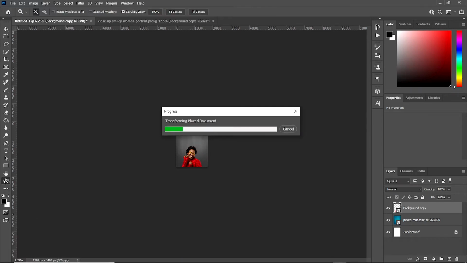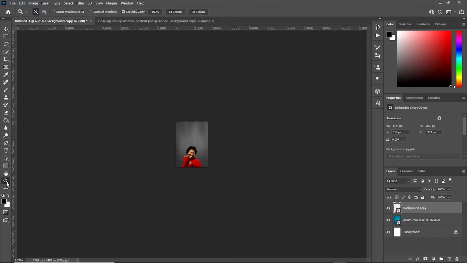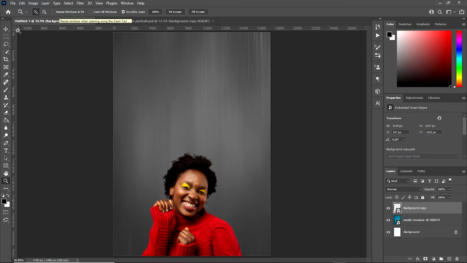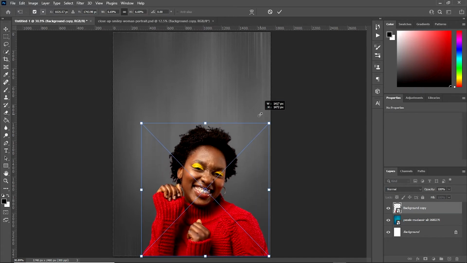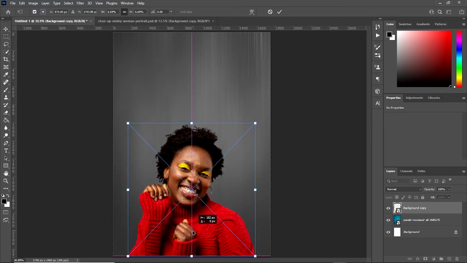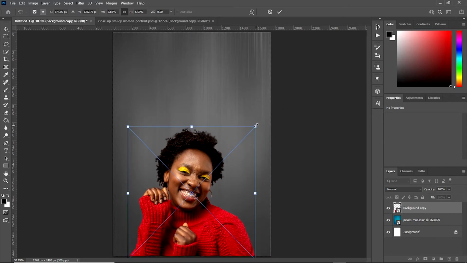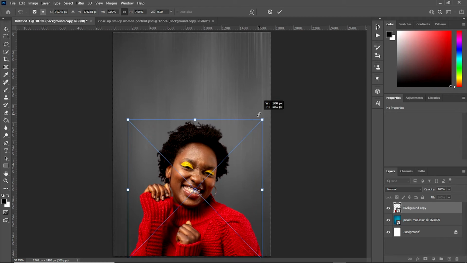I click on OK and then press Z again to activate my zoom, and then I select this fit to screen. Now it's fit to the screen. Then I have to resize it a little bit to make it a little bit bigger. Yeah, now we have our subject.